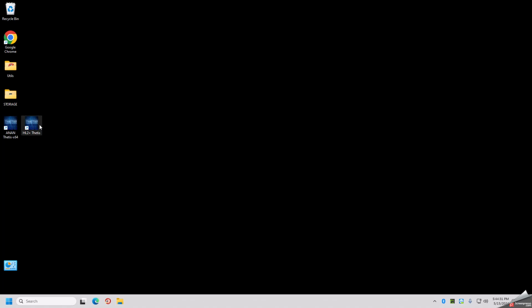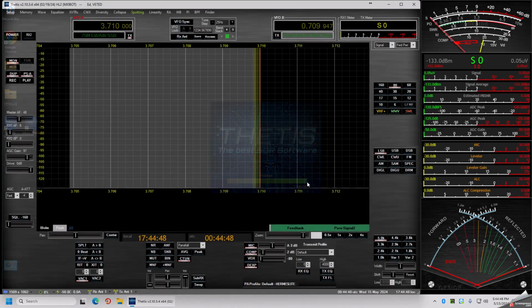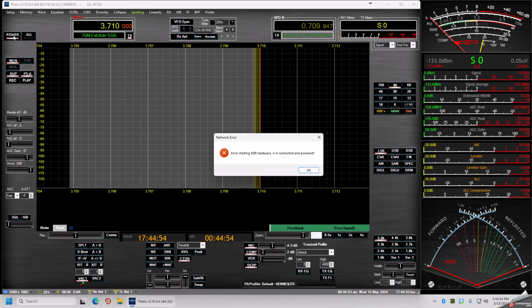Starting Thetis for the HL2 Plus. Okay, everything looks good. Hit the power. Network error. Error starting SDR hardware. Is it connected and powered? Yes, it is.